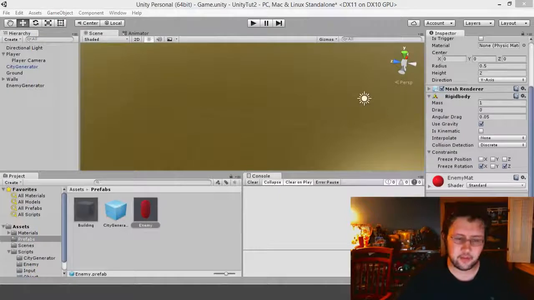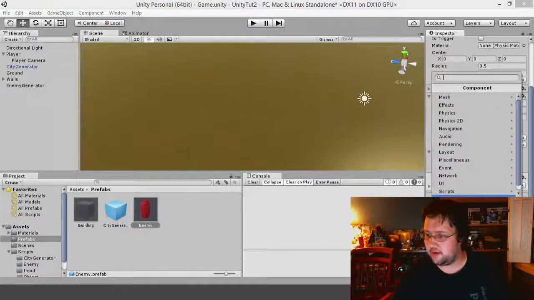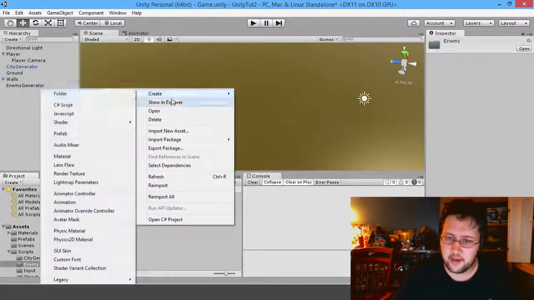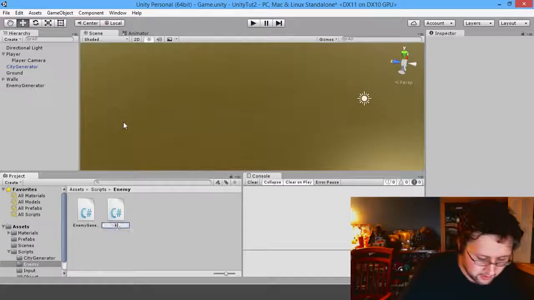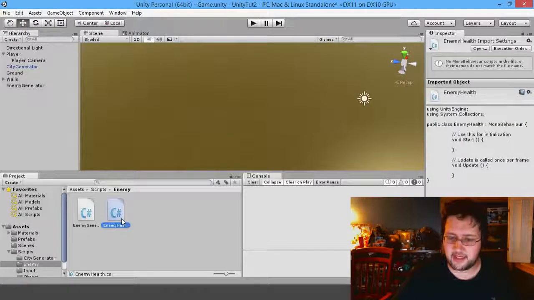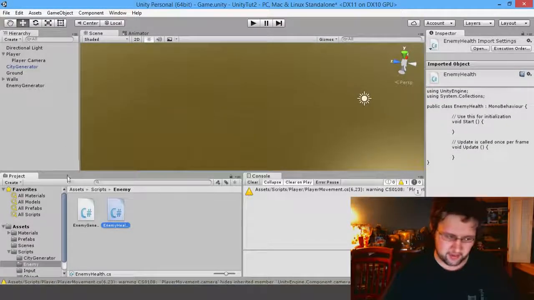So now the next thing we want to do is we want to be able to shoot them. So what we're going to do is add a new script to them. So let's go back to our enemy folder and create a C# script called enemy health. And so this enemy health class is going to contain everything you need to know about enemy health.